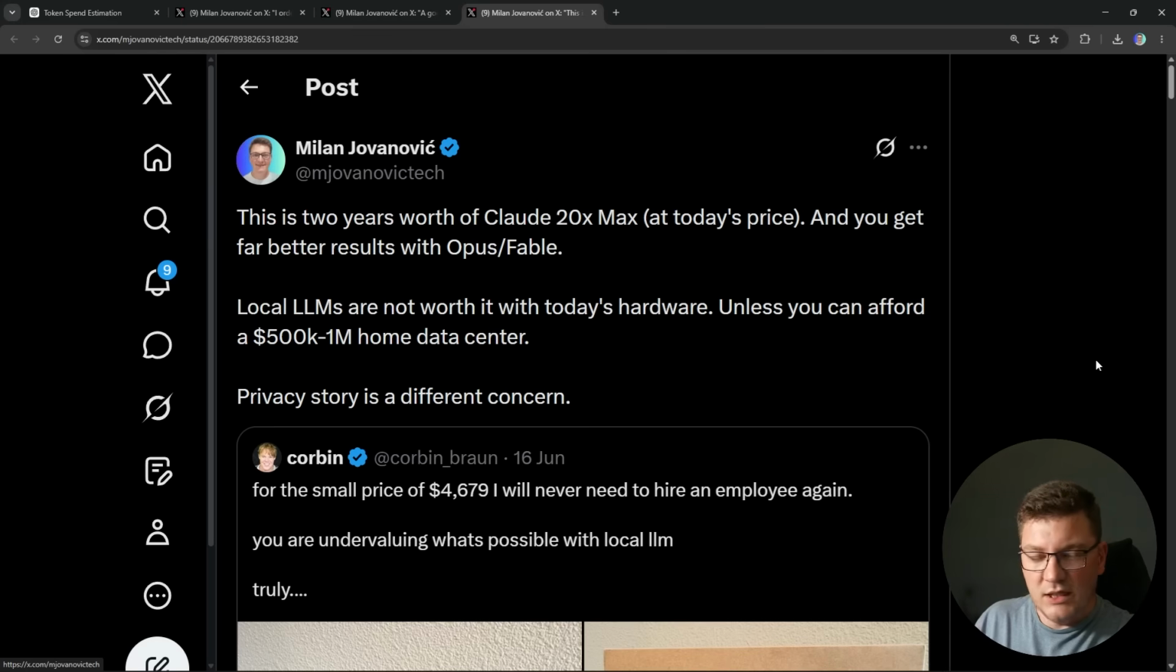but in my opinion this is currently not worth it, even with all the subsidies in place, because $5,000 is almost 2 years of Claude Code usage on the 20x max, which is $200 a month. And don't expect that you're going to be running anything close to Opus or Fable level models, and even then your local models are going to be just incredibly slow and a pain to work with.